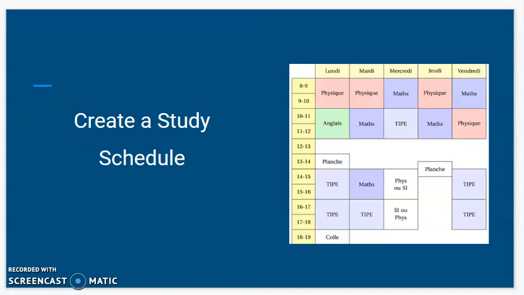Now that you have your study area set up, we will need to create a study schedule. What do you want your routine to be like? Remember that you need 4 to 5 hours a day set aside for schooling. Now, this doesn't necessarily have to follow the traditional schedule of 1 hour a day for one subject. You can have flexibility in there.